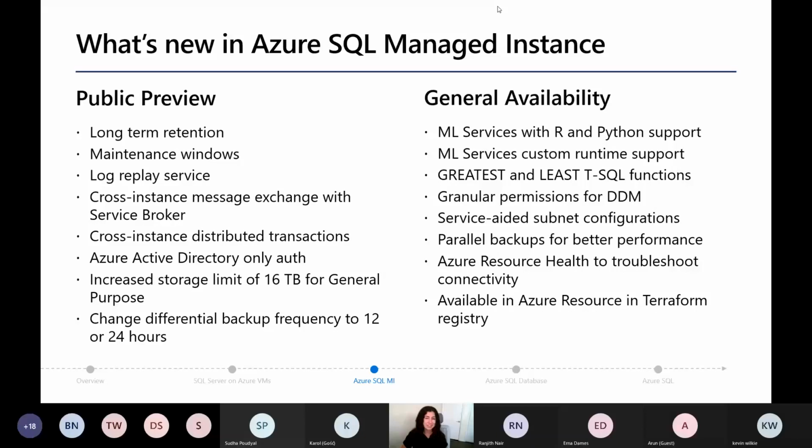Greatest and least T-SQL functions are things that came to general availability in Azure SQL Database and Azure SQL Managed Instance. This is interesting. I haven't been in the SQL space, I guess, only a few years, but adding new T-SQL capabilities like this is something I haven't seen a ton of in my time on the team, but this is a cool one. I actually have a demo of it. I'll show you in just a second.